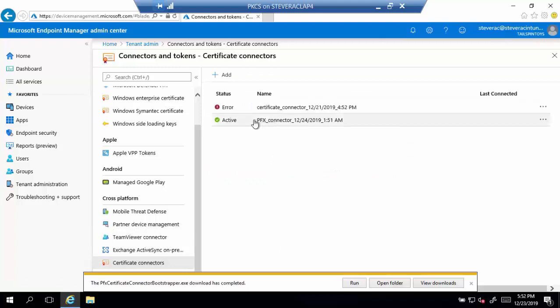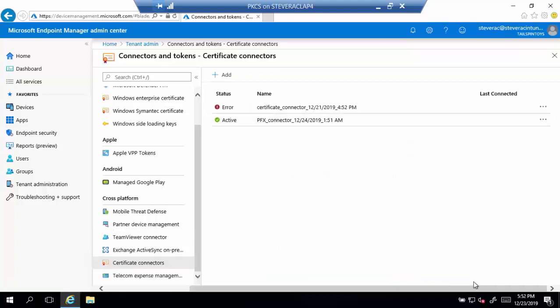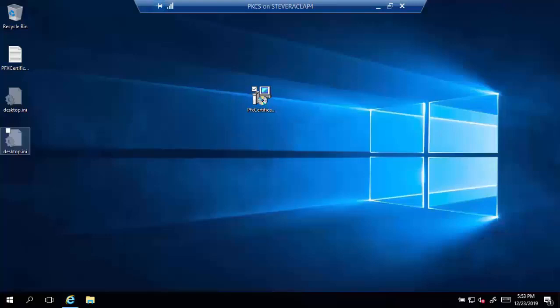And I have another one now. Here's the PFX connector, and it shows green status, and it shows connected. Well, it's connected right now, otherwise it wouldn't be green, and we should be good, right? So you can look at the time, 1:51. That's part of the connector name, but you can tell it's right minute-wise with the time on my system. So we should be good. So that's setting up the connector and getting everything ready to go.